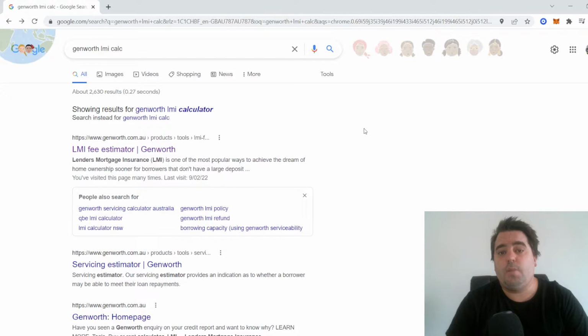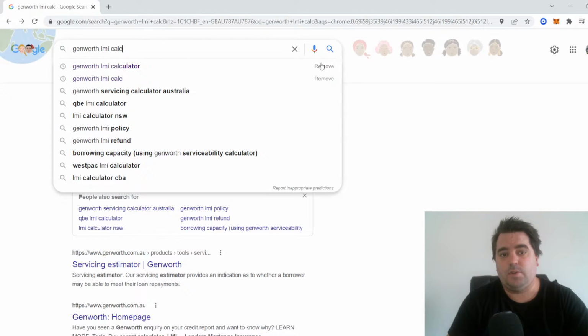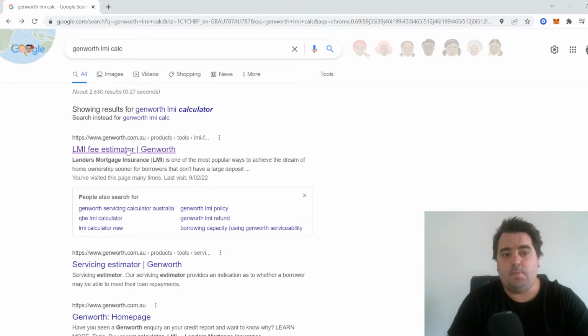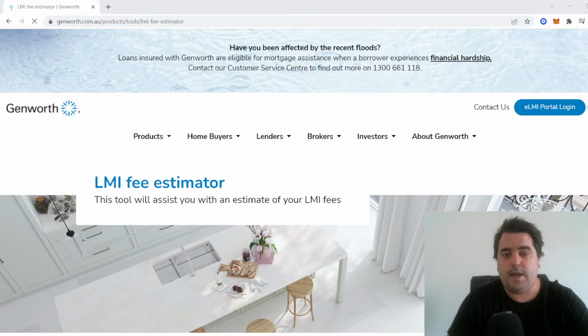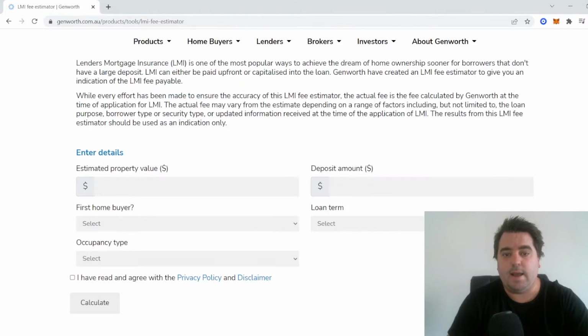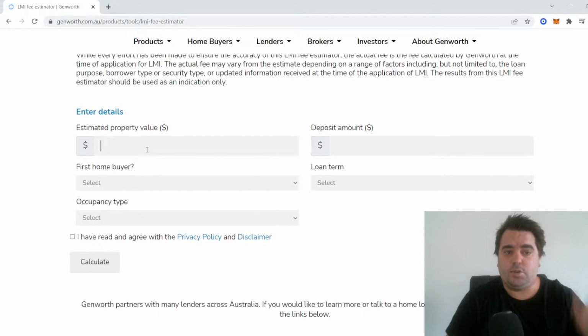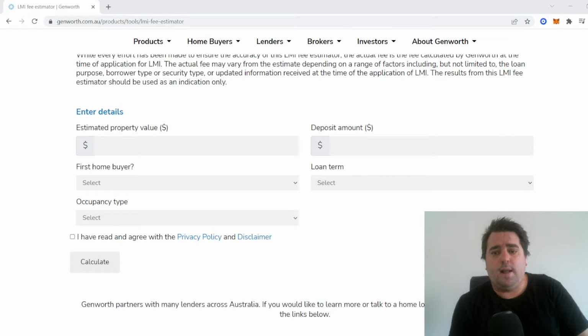Now, all you need to do is jump onto Google and you can find this quick calculator. You type in Genworth LMI calc or calculator, it doesn't really matter, and then you click on the top link, which is this one here. Once you bring up the link, it'll bring up a very simple calculator that you can use. This is the Genworth LMI calculator estimate, and you can run a couple of scenarios here to have a look at what your potential lender's mortgage insurance will cost.